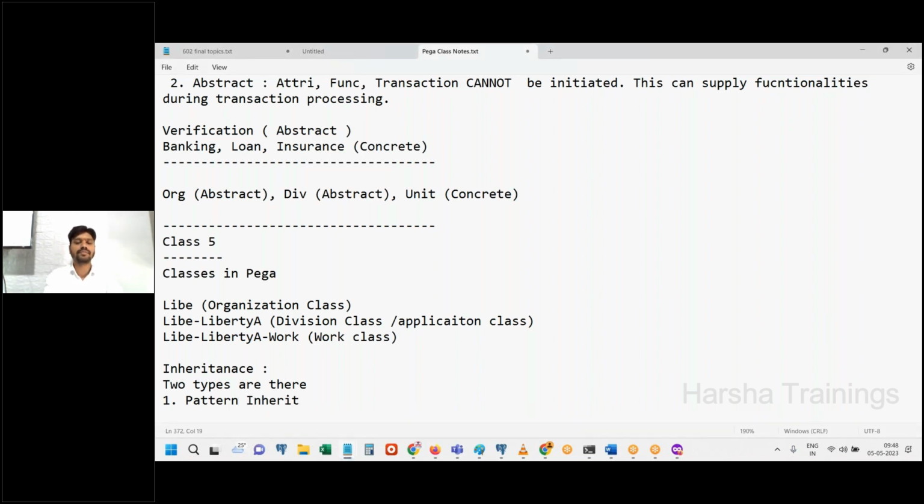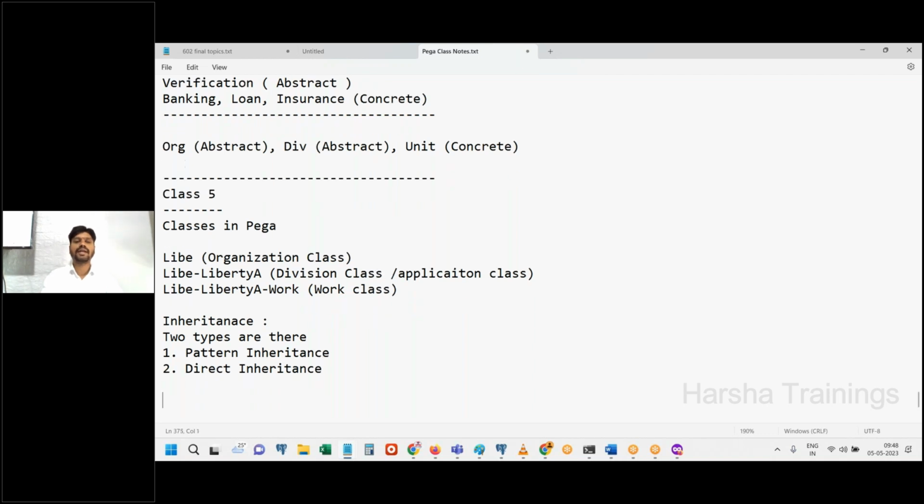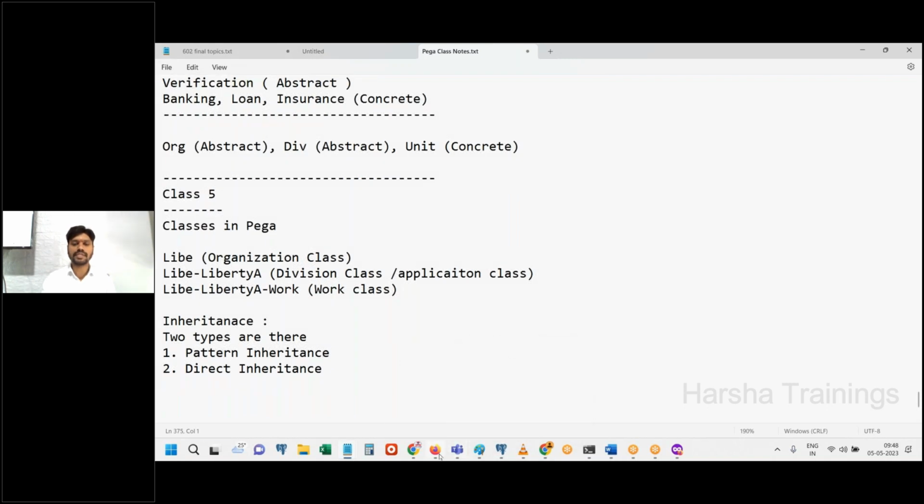Pattern inheritance. Second one is direct inheritance. Pattern inheritance and direct inheritance. See, I will tell you what is pattern inheritance first. Okay, here you can see.